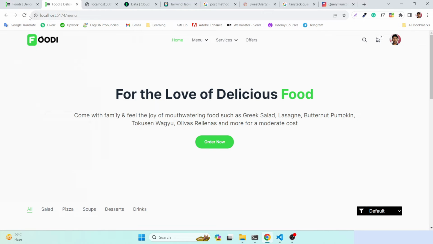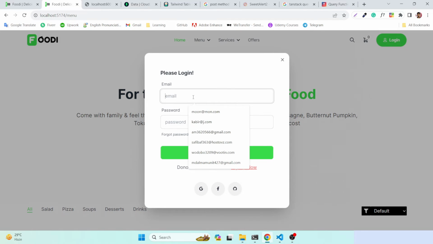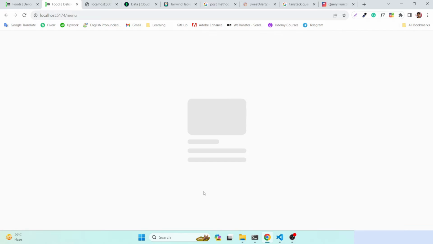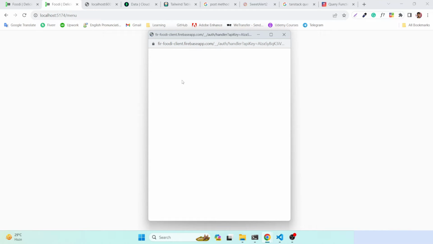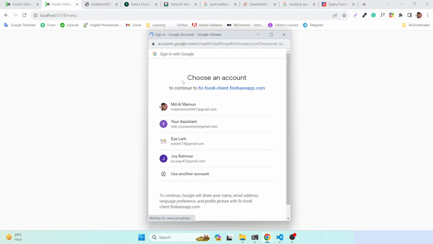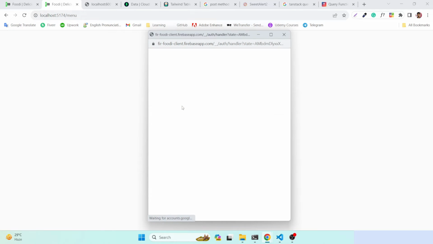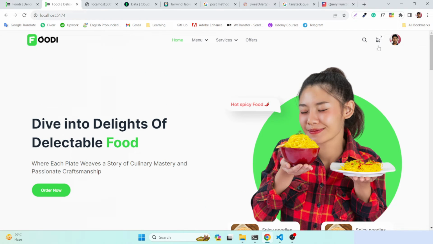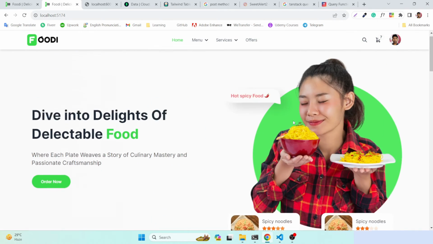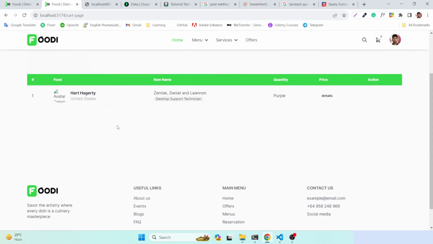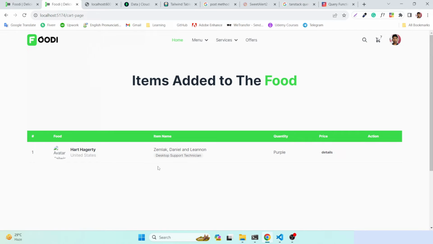Let me show again. Log out. Now it's 0. When you log into your specific account, it will show the cart items. You can see all 7 cart items are shown here. When you hit it, then you will see this. Now we have to complete these steps. We have to complete this cart, and it's very easy for now.